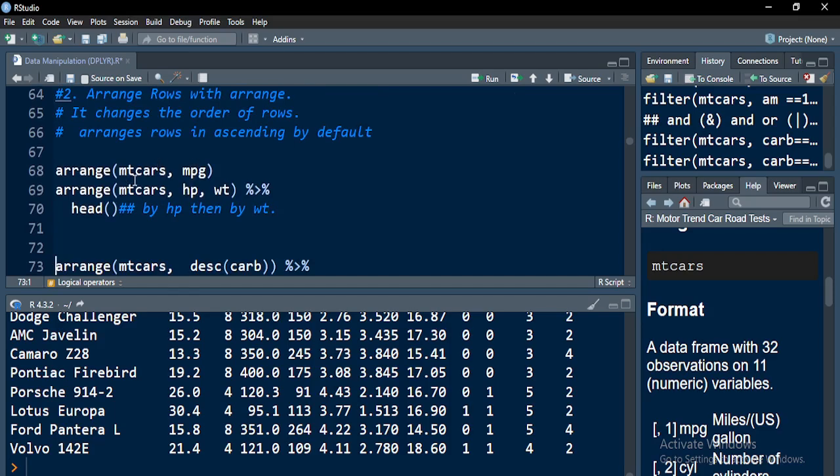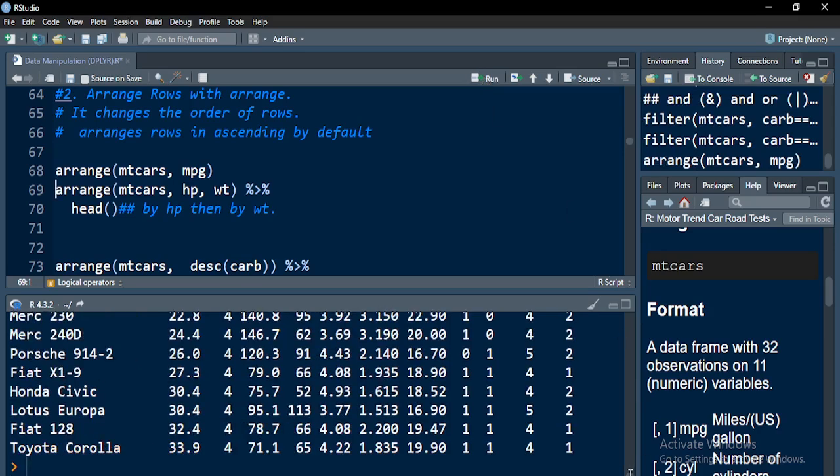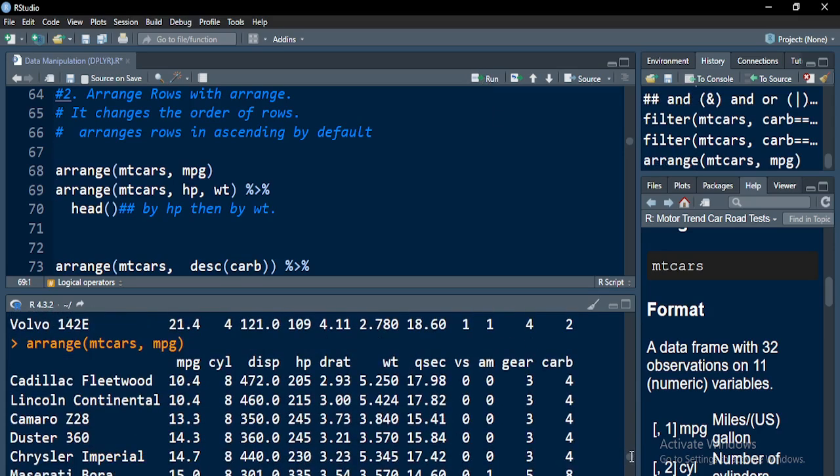Here I'm saying arrange mtcars. So the first argument, as in filter, is the name of the data frame, but then the column by which you want to arrange it. So I want to arrange mtcars using miles per gallon in ascending order. Let's run that and see. As you can see, it has arranged this data set using this column called miles per gallon, and it is in ascending order, so it is increasing as you move downward.